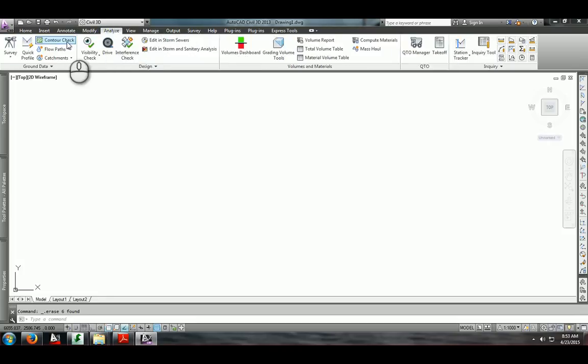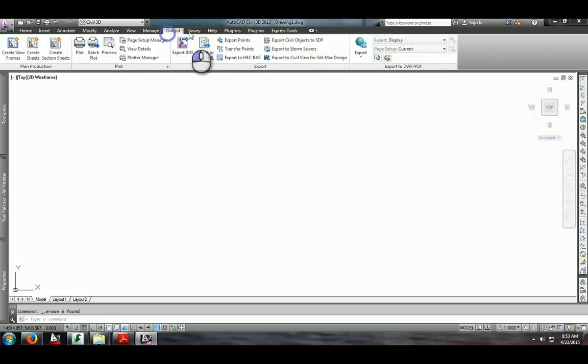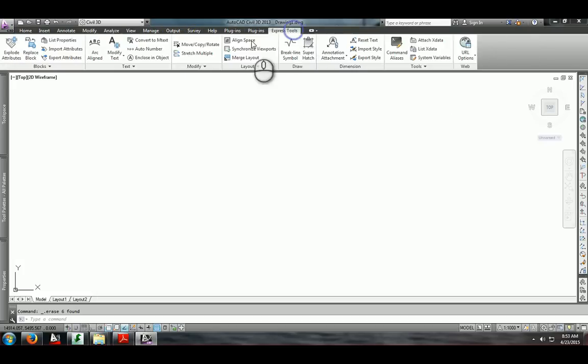Analyze. We'll be touching this a lot actually. This allows you to measure how much dirt is being moved in and out of an area. This will be an answer on a quiz coming up, so remember that. You'll be coming across flow path and catchment areas. We'll be playing with that. Let's see what else. I think that's it.